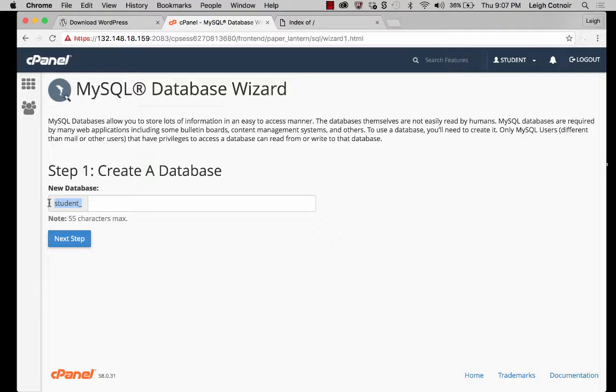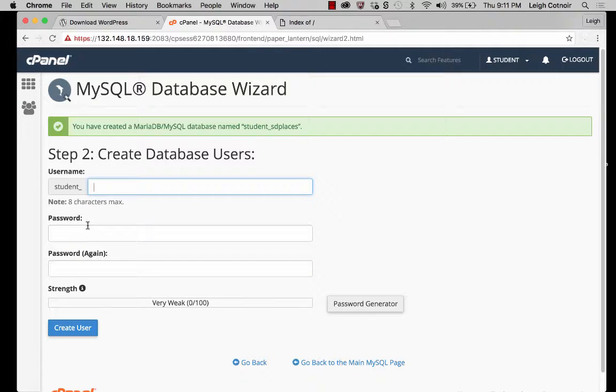All right, so my account is student, so it's going to create student underscore and then whatever the name of the database is. So you can name the database whatever you want. I'm going to go ahead and name mine SD Places because that's what my website's going to be. If yours were like, let's say, a portfolio, you could call it portfolio, right? And so on. I'm going to click next step, and it's going to automatically then ask me to create a database user. And this user is going to have specific privileges to access the database that you just created.